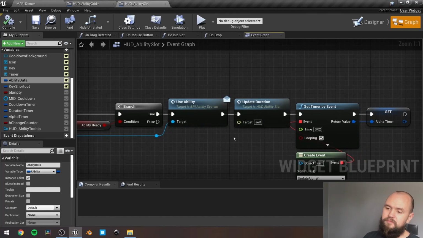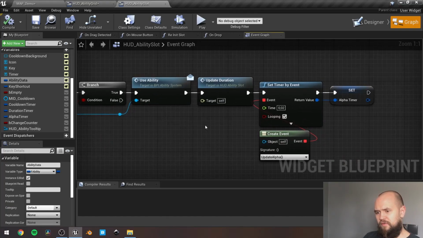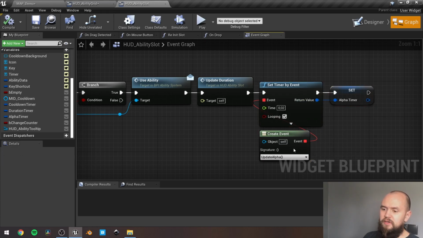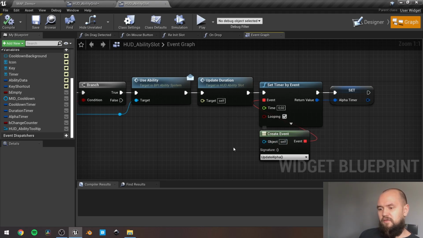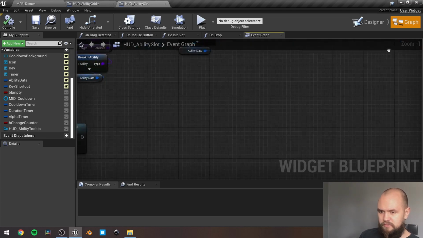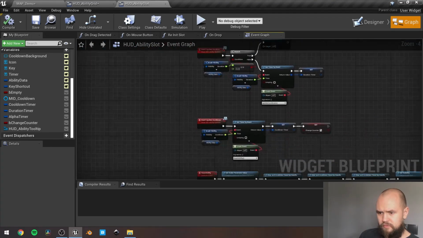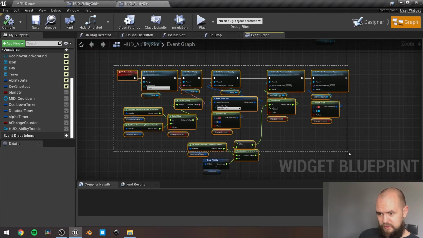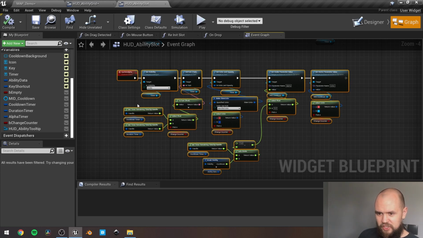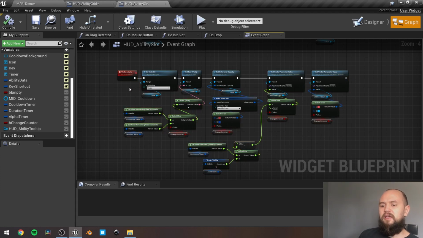Then I start updating my timer on the widget, and I start another timer which is called update alpha. It fires like every frame mostly, just for the proper smooth animation. Update alpha is actually the custom event. Let me show you what it does. It does a few things. It's actually updating the scalar attributes of the material of the cooldown.